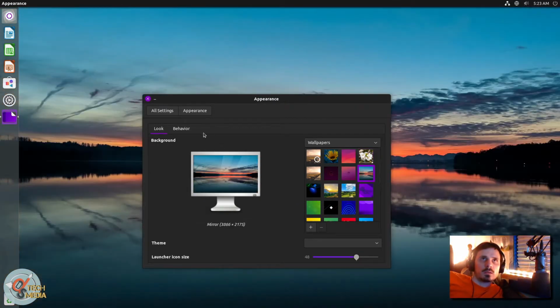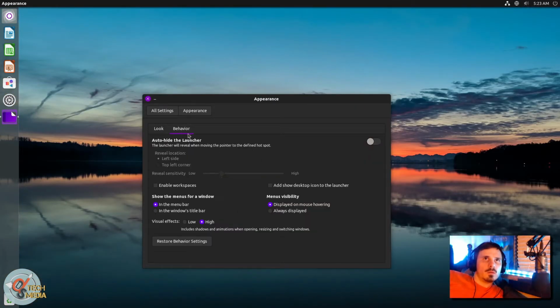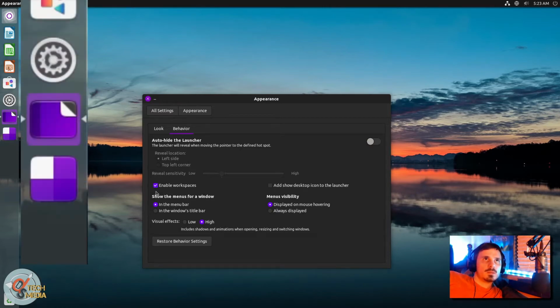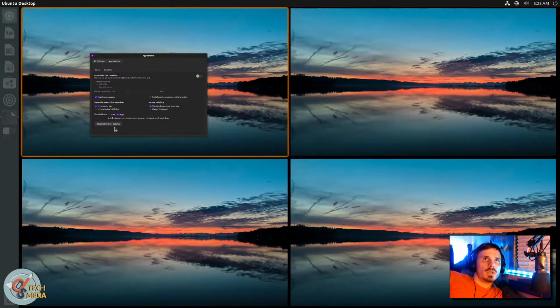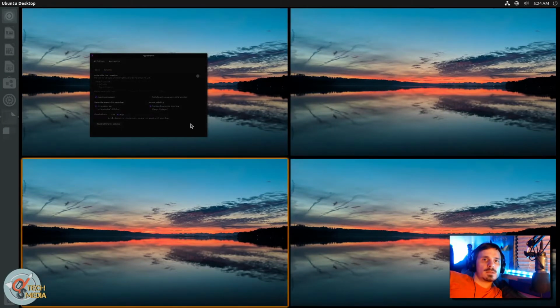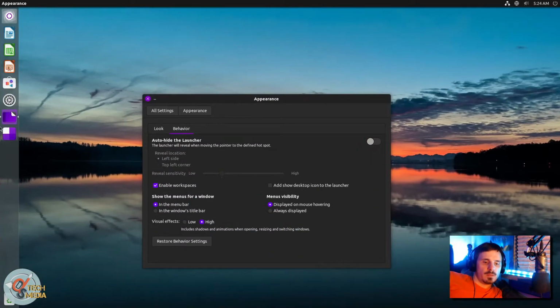I kind of like this one. Also under the look tab here, I'm going to go ahead and enable workspaces. We now have the classic Ubuntu workspace switcher.